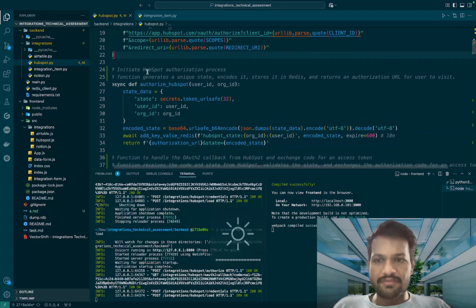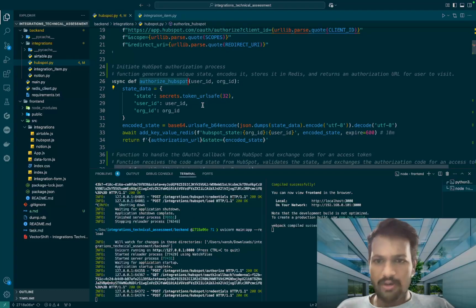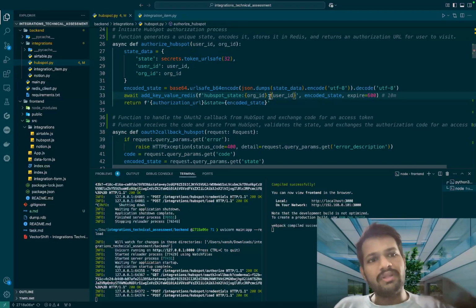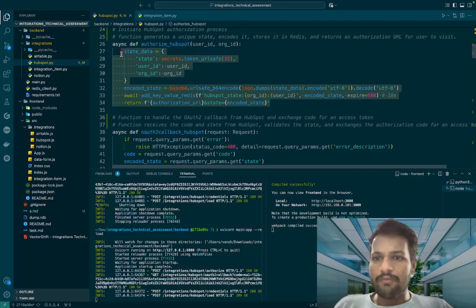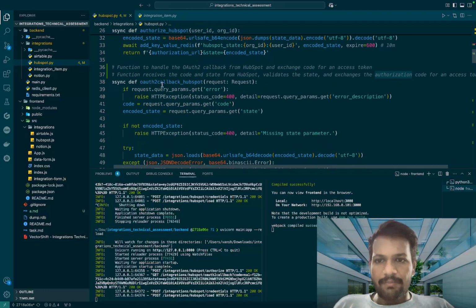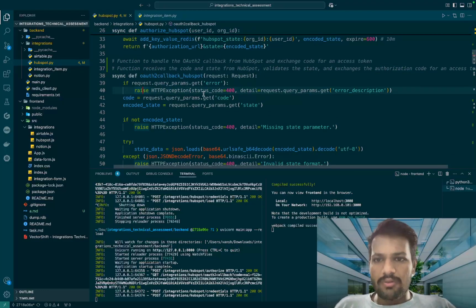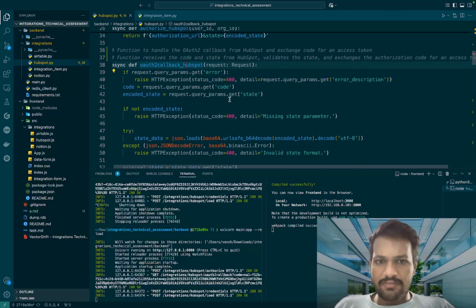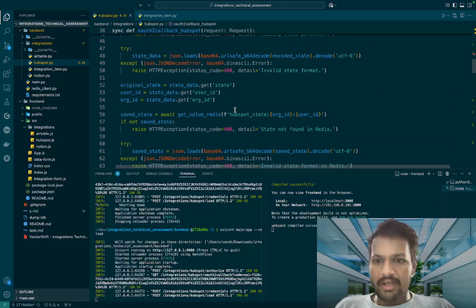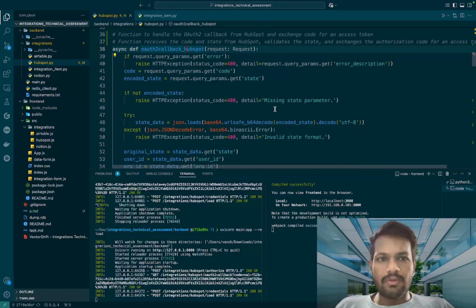Okay, so the first function is authorize HubSpot. Why are we using it? Here we generate a unique state, encode it, and store it in Redis for the next verification, and return the whole authorization URL to the user. After that they call the OAuth callback, and we receive the code and state from HubSpot, validate the state. Here we validate everything, and we also check in the cache.